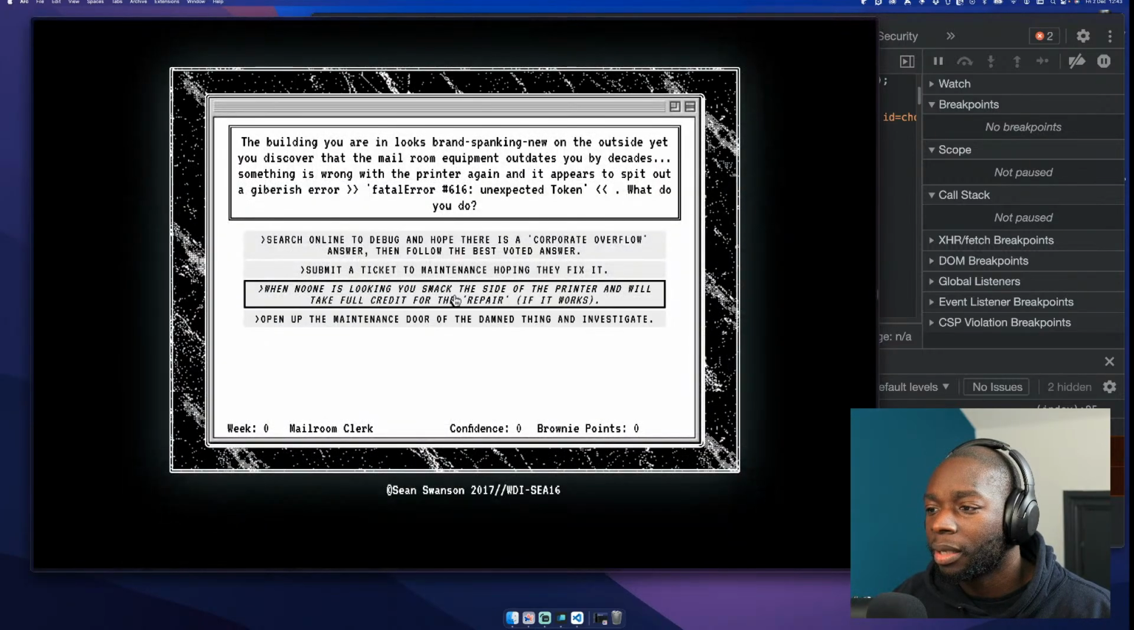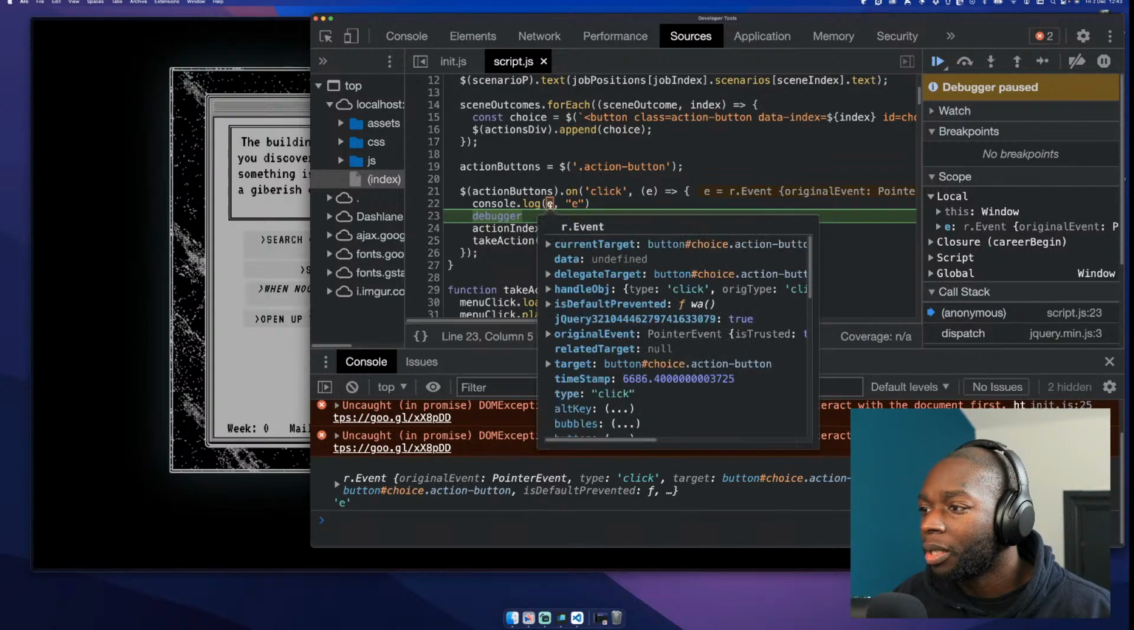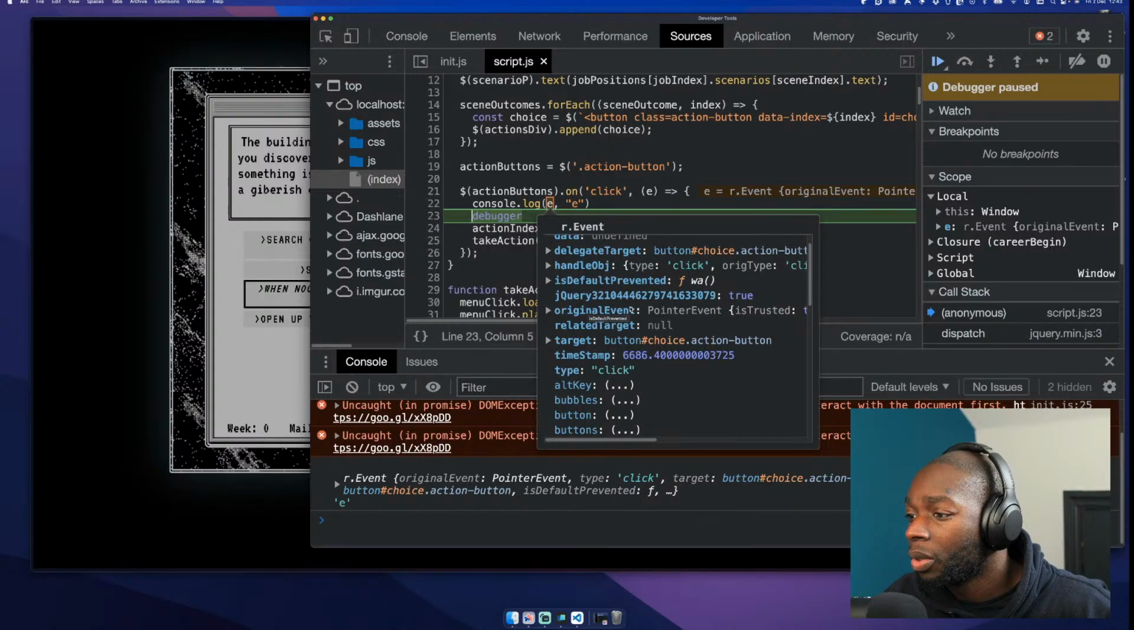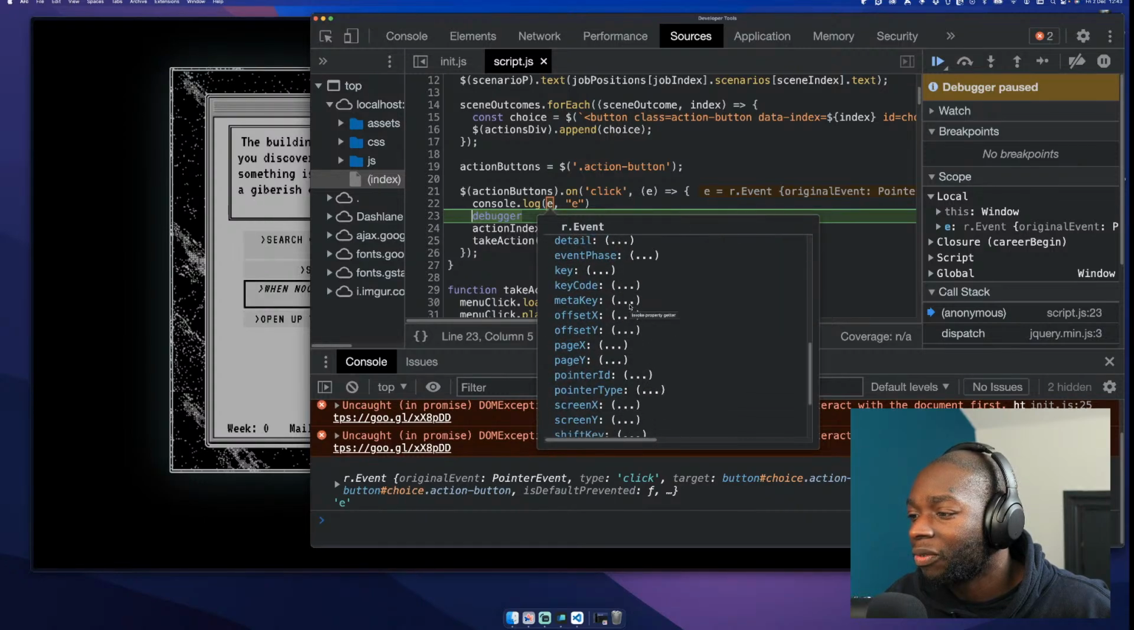Okay, play, click. What do I get from e? Here we go. So we've got information about what's been clicked. Does it give me the index? Will it give me that much information? No, I would have seen that.